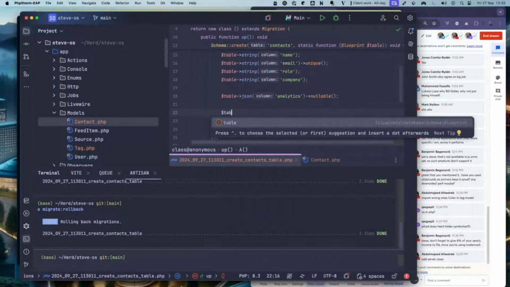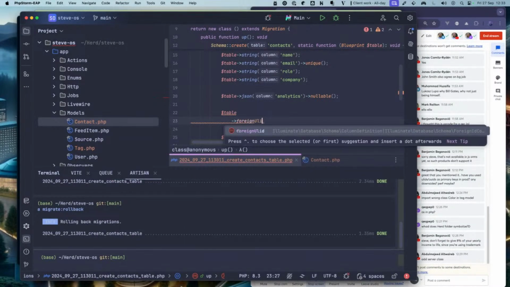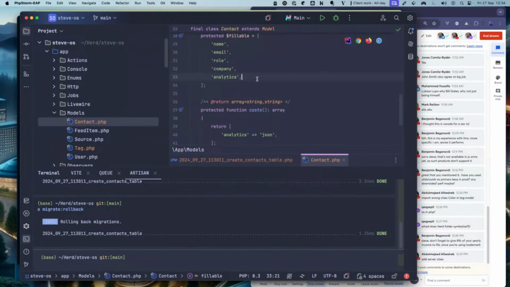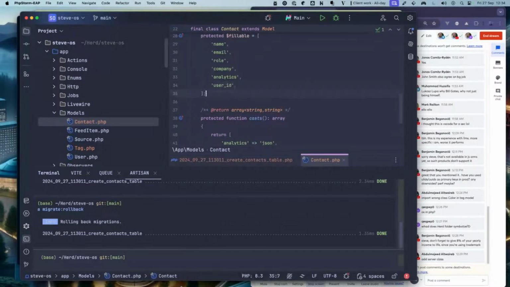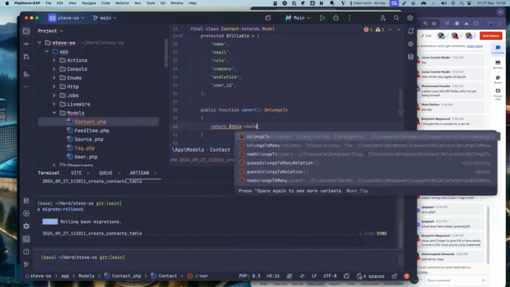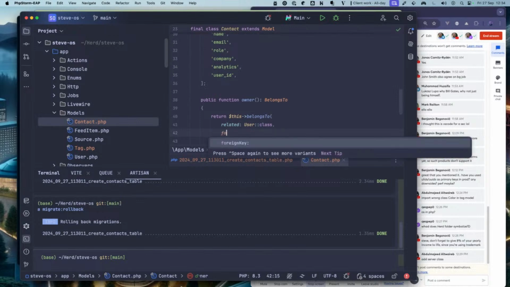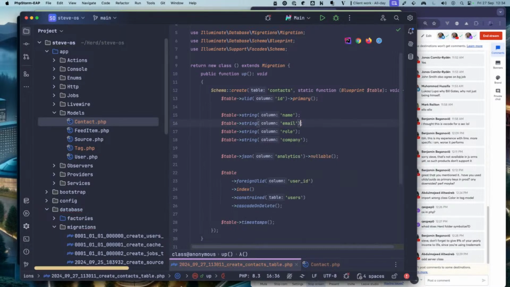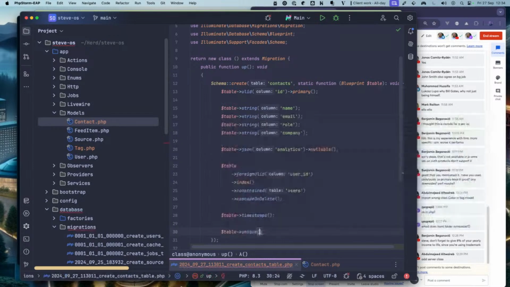Right, okay, so after that JSON column, we're going to say foreign ULID for the user ID. We're going to index, constrained to the users table, and we're going to cascade. Perfect. So then we're going to add that user ID there, public function owner, which is going to be a belongsTo. Return this belongsTo, where the related is a user class and the foreign key is a user ID. So what we would do on this instead is say that table unique email and user ID, because different users might have the same contact.